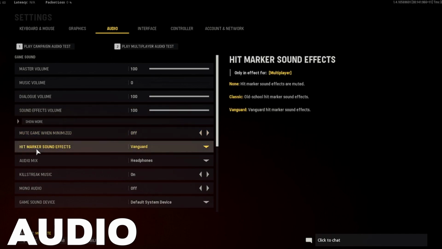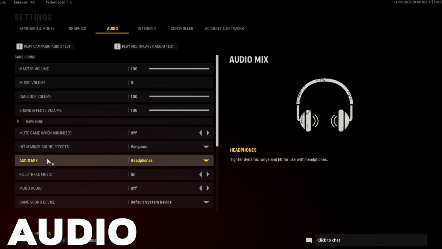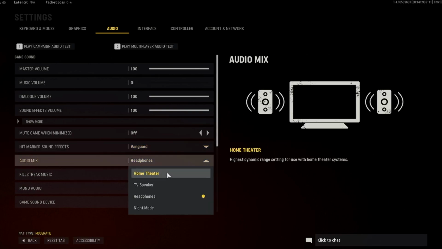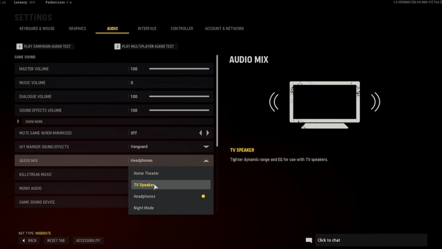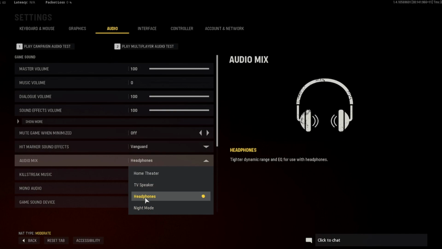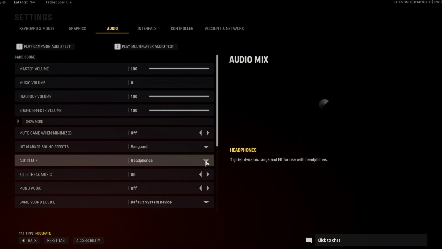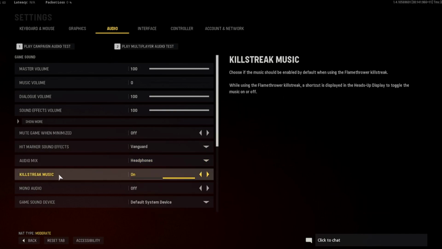That's currently off. Okay, guys, next what we're going to go into is the hit marker sound effect. And right now I got mine currently set on Vanguard, but you are more than welcome to go to none or classic style. And that's the old school hit marker sound effect. All right, guys, on the audio mix, I didn't see anything with boost high, boost low, and the other options, but we do have home theater, TV speaker, or night mode. And right now I currently have mine on headphone because I do use the Astro A40. My Kill Street music is on, but y'all are more than welcome to turn that off.